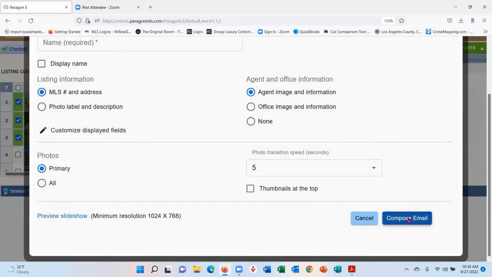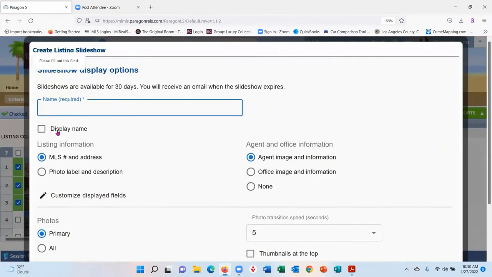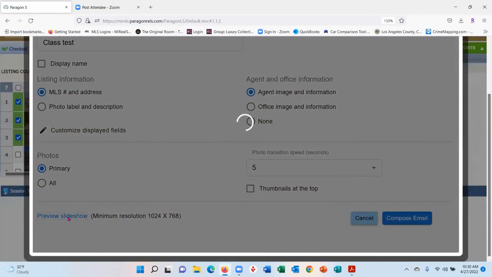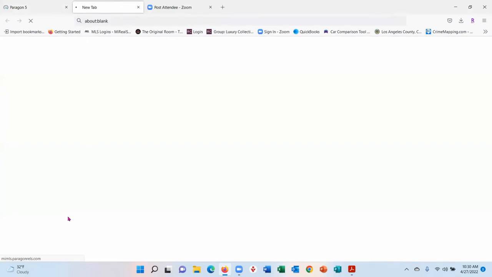And then in that email, and I can actually preview my slideshow right now, in that email will be a link, and that email will be on here, class test. That will send to, you can send to your client. Again, you can copy that URL, drop it onto your website or any other website you'd like to put it on.